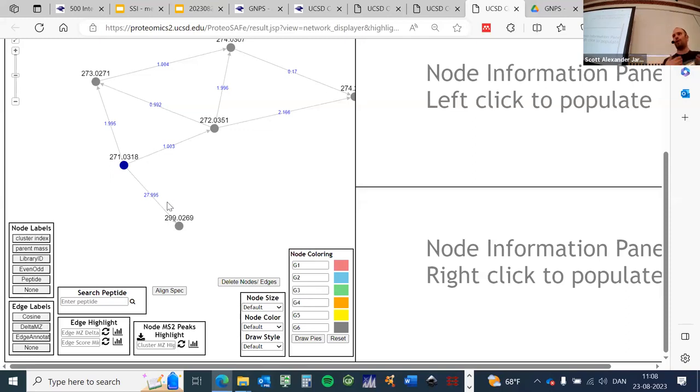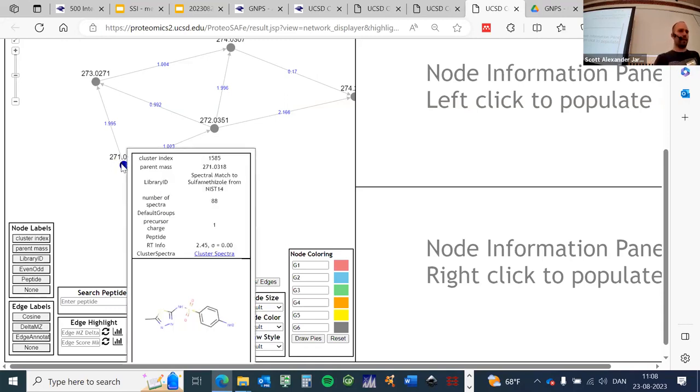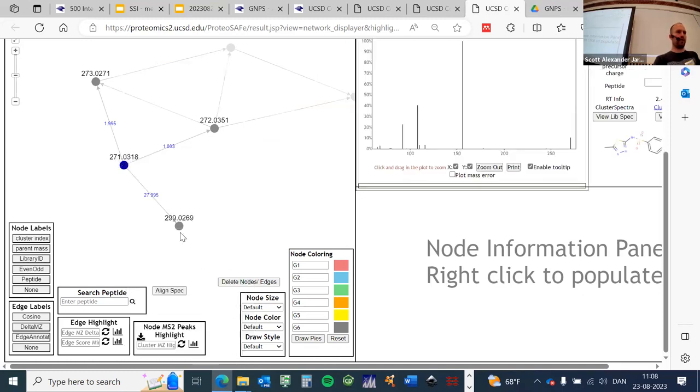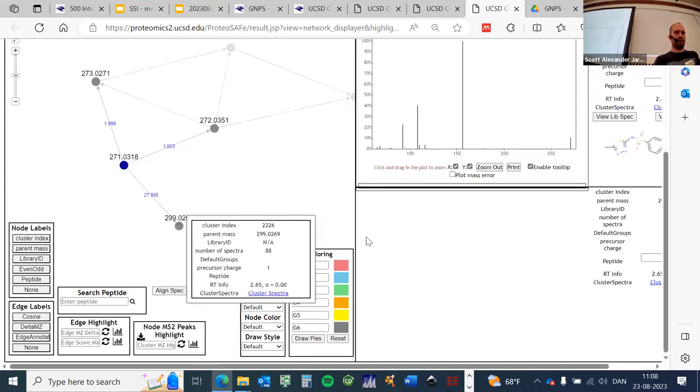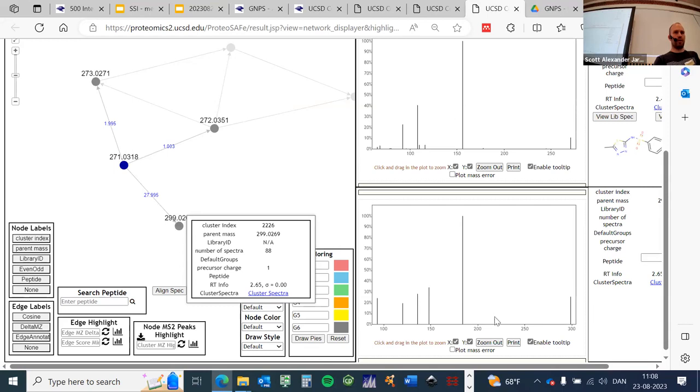27.995. So for me, first, what I see is this 0.995. That means negative mass defect, which means there is probably an oxygen involved. Then I can click on the two nodes with left and right mouse button, visualize the spectra, and continue with this manual inspection.